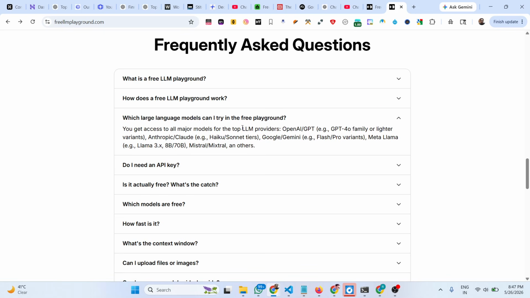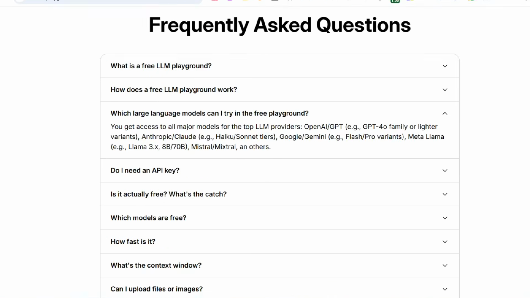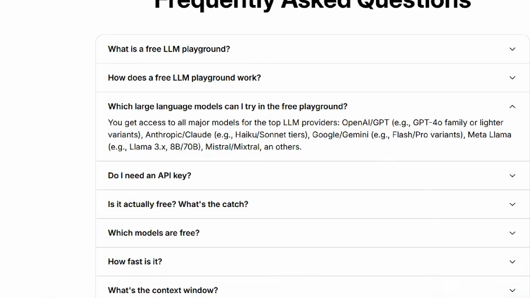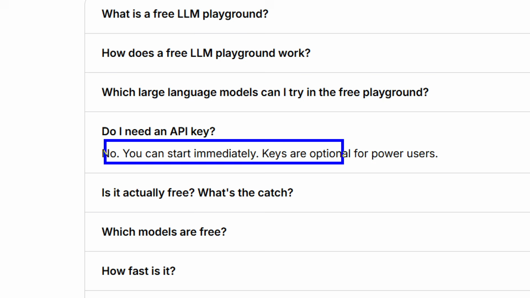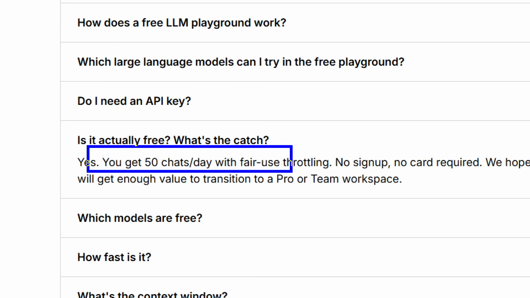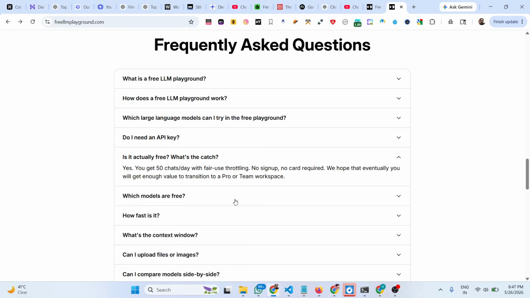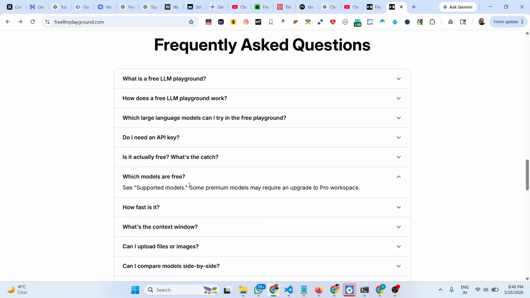You get to access all the major models: OpenAI GPT, Anthropic Claude, Google Gemini, Meta, Mistral. So you don't need an API key. You can start immediately. Yes, you get 50 chats per day with fair use throttling, no sign up, no card required. So it's completely free. 50 chats per day, which is more than enough.